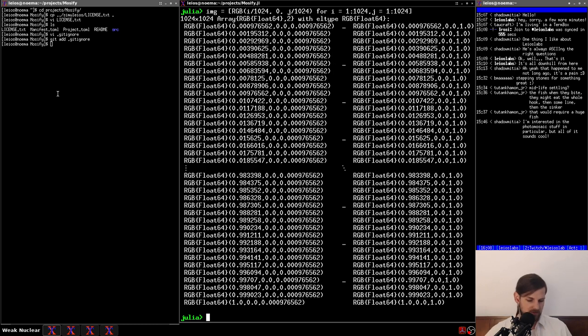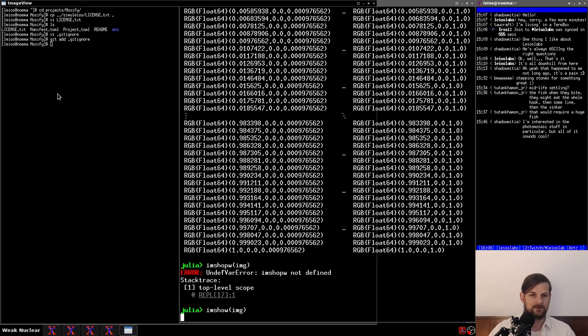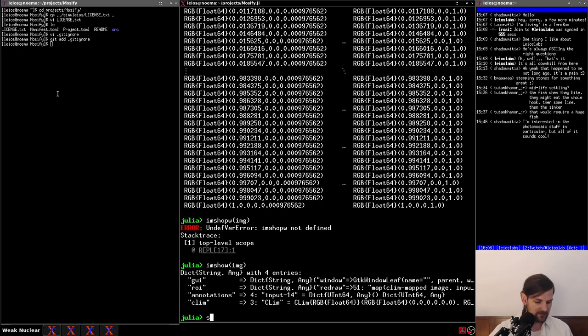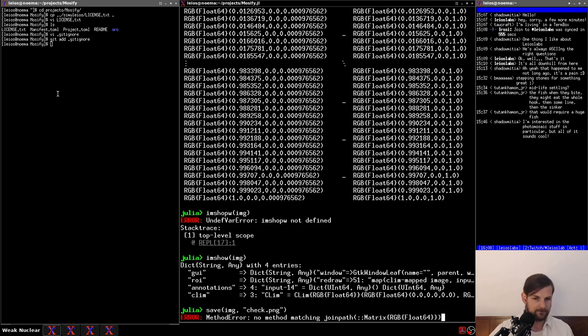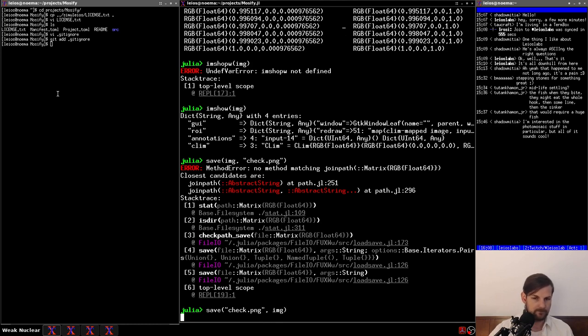Okay. Let me do IM show of image. It's a 1024 by 1024 image, so give it just a second. All right, that didn't look bad. And now we can just go ahead and save it. So I think we can just save image as, we're going to call it check.png. Maybe it's check.png and then image. All right, there we go.